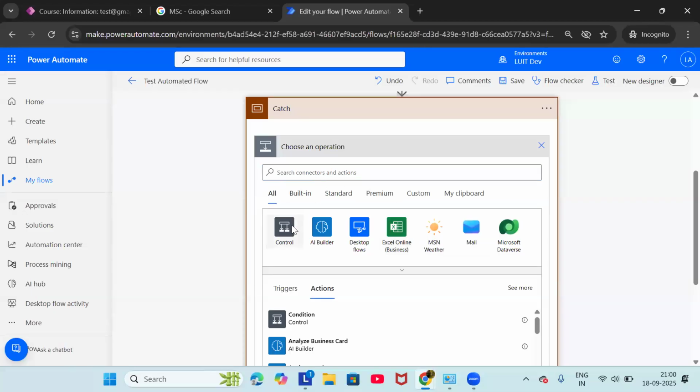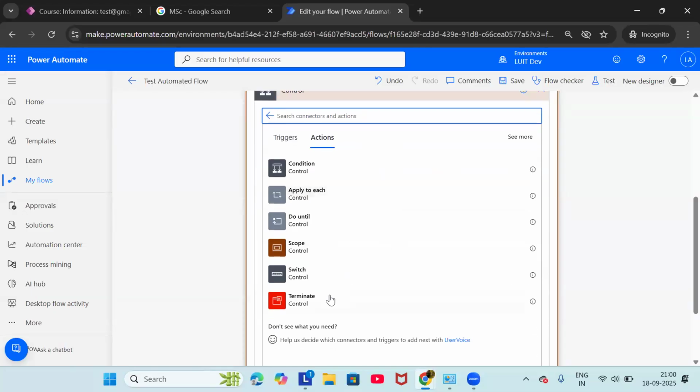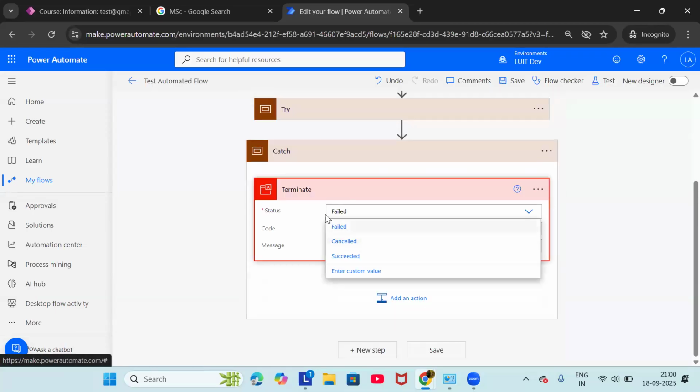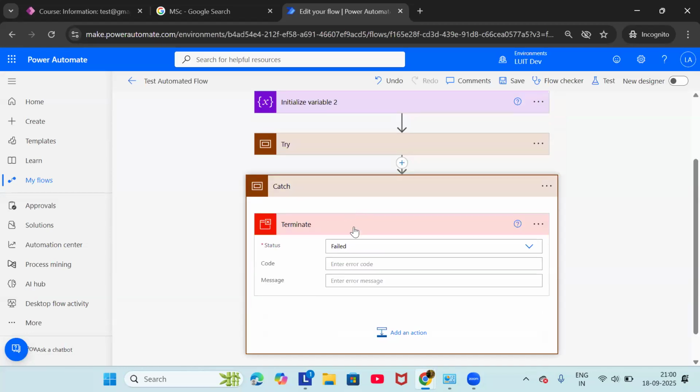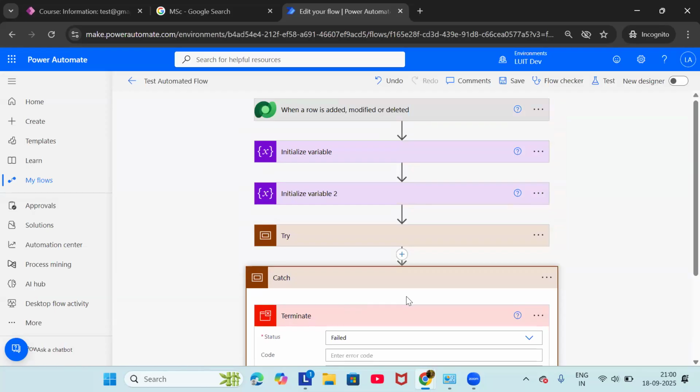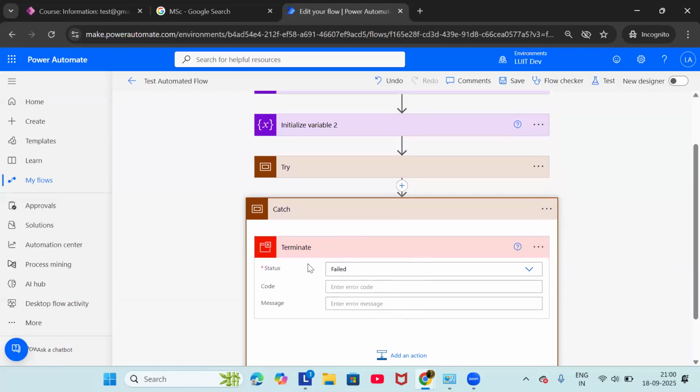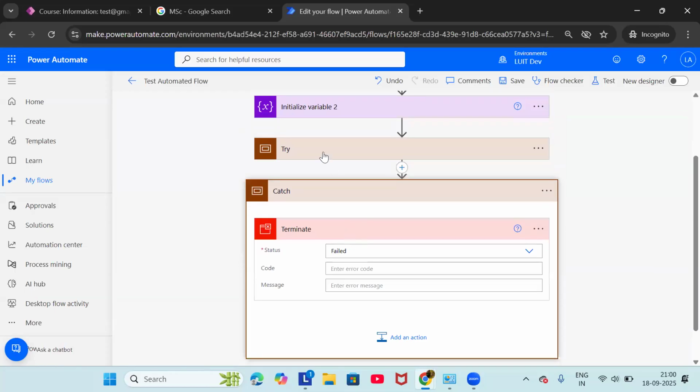But for now, I'm saying if that is throwing any error, just terminate it by saying status failed, cancelled, succeeded, whatever. So the terminate action will just stop the flow at this point. I mean, if we add this at the starting also, it will stop it. So based on the condition, I'll just use this terminate action. So I'm saying if the try fails, then terminate this one in catch.